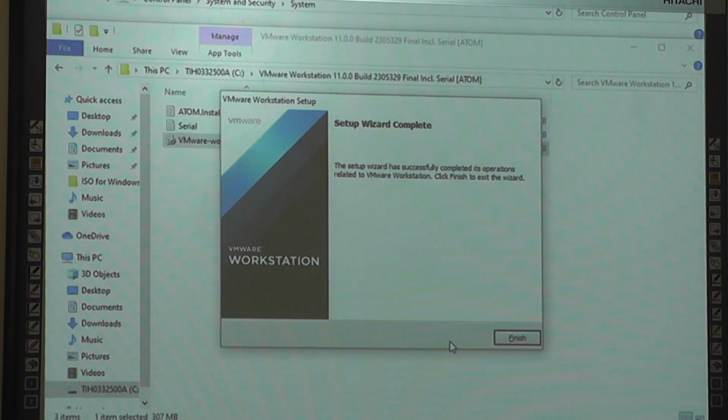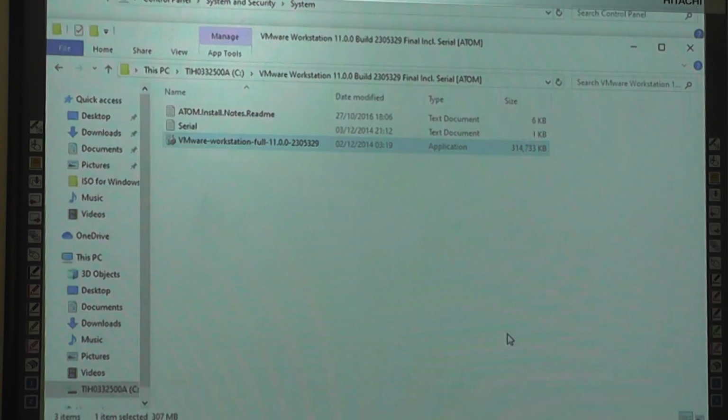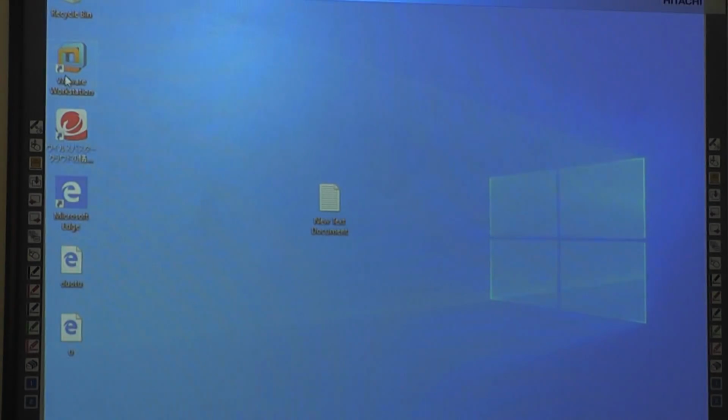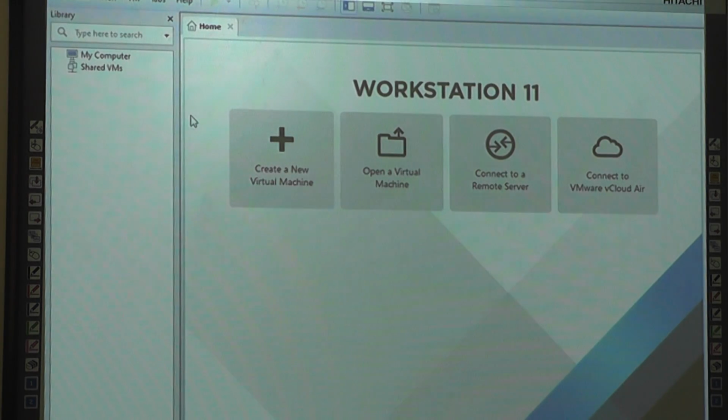Now this software has been installed. Now we have to put the serial number, but I cannot show you the serial number. Here is the software, and double click, and the VMware software will start now.